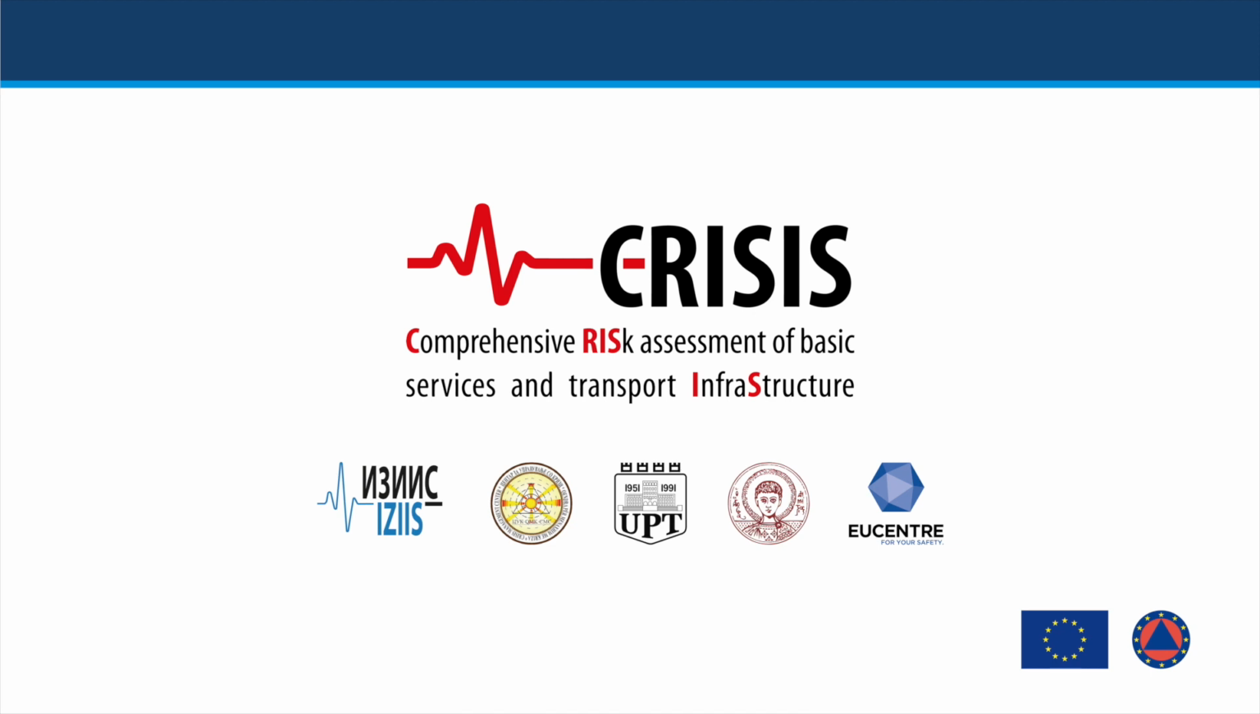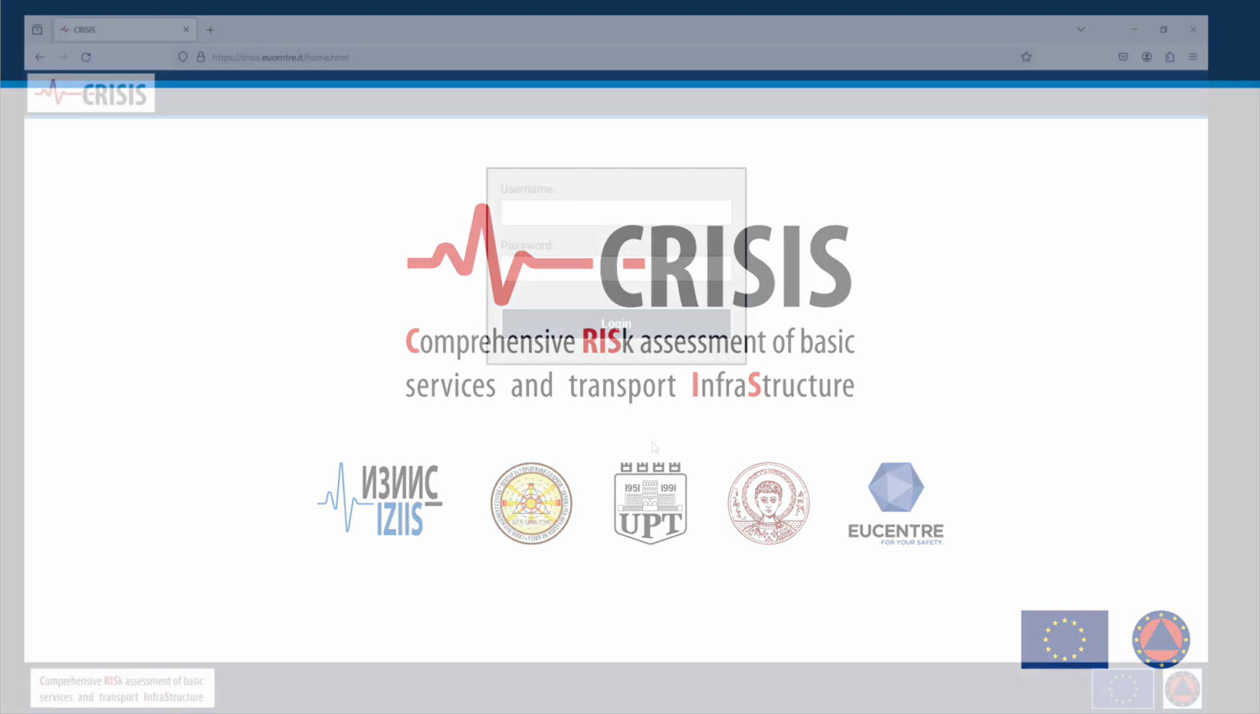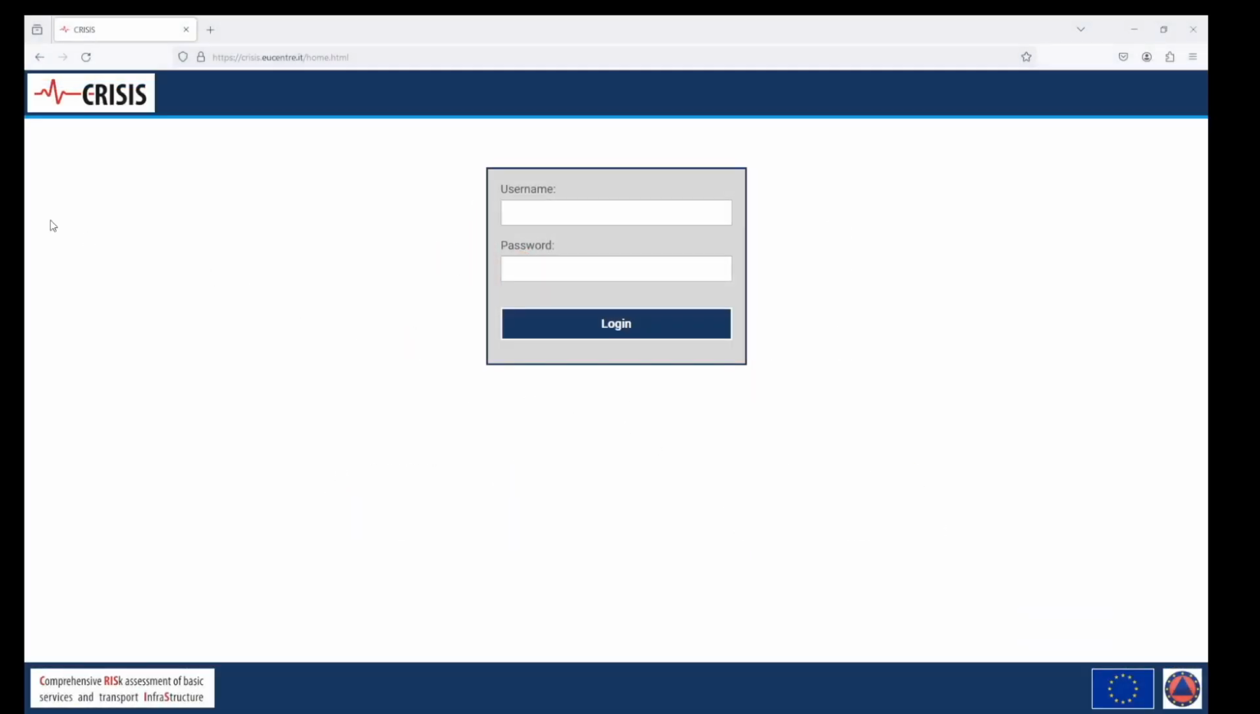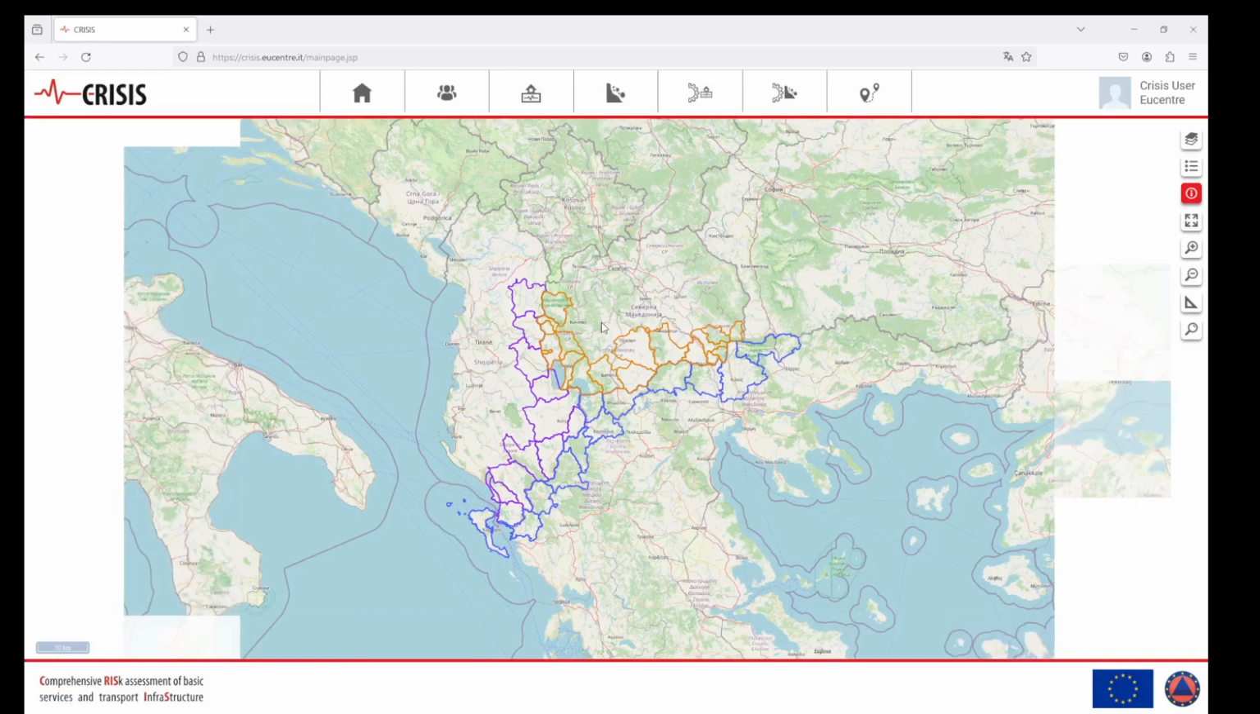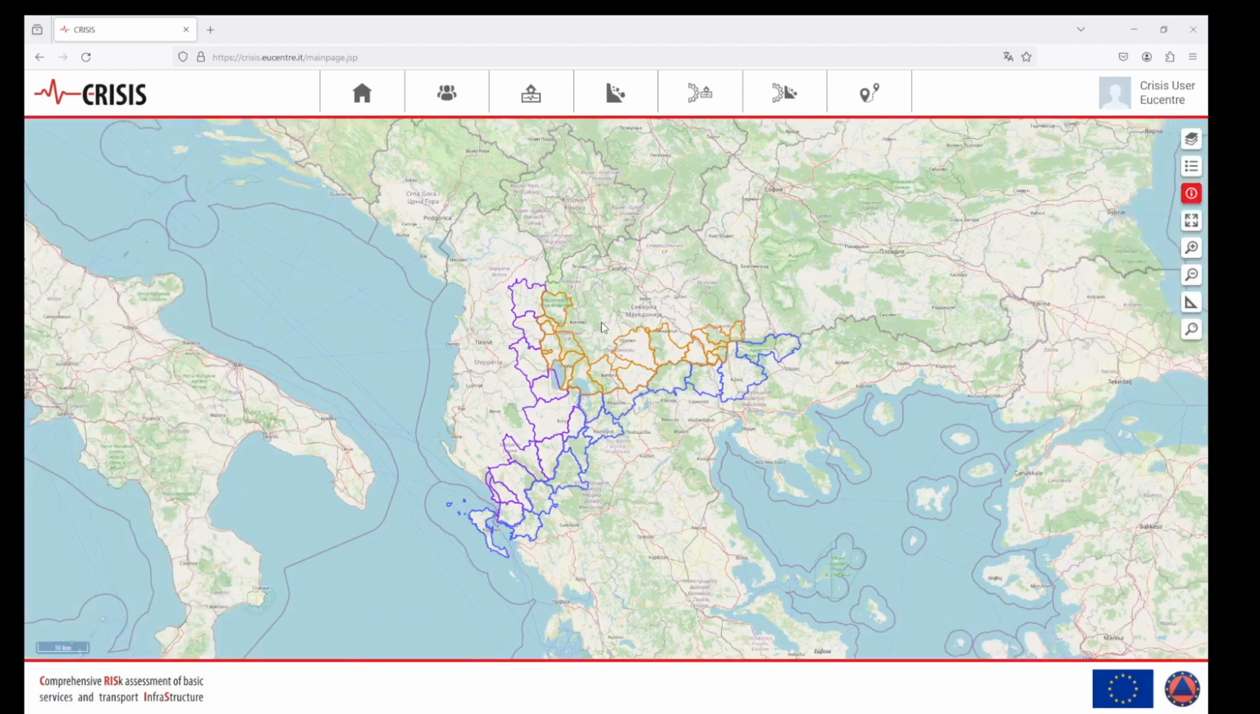The platform is in English and has a modular structure, a feature that makes it easy to expand the tool's functionality and adapt it to areas other than the project area. The user accesses the homepage once logged into the CRISIS WebGIS with credentials. The homepage consists of a map centered on the project target area.